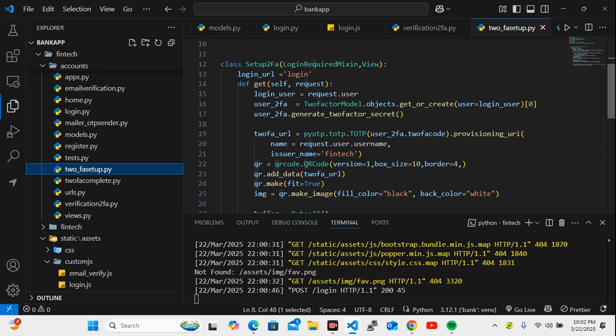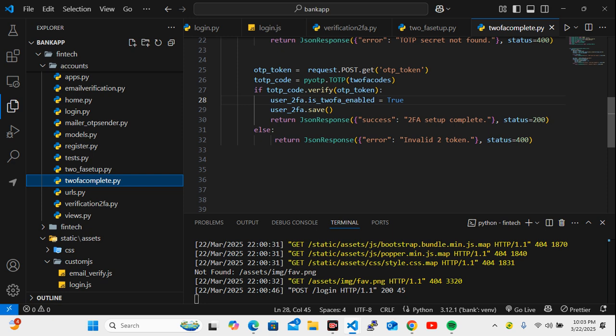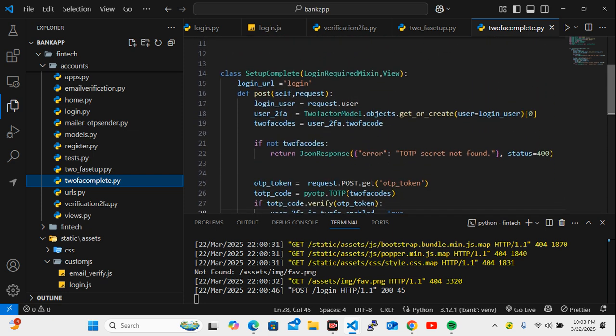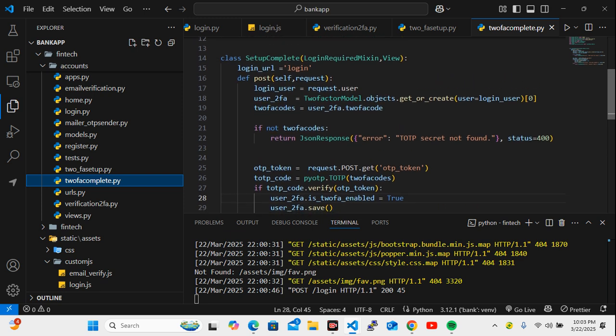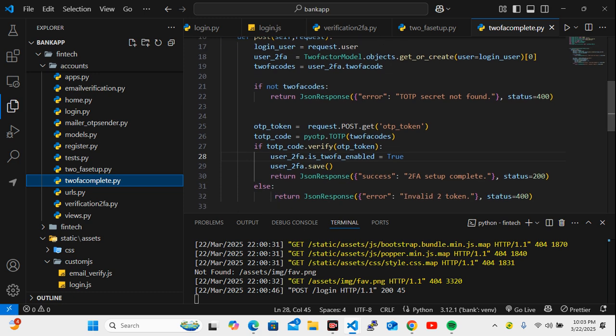But the code, we haven't set the logic for the verification view that you asked for. We haven't. Two-factor complete. So this is for activation of the two-factor, right? Yes, this is activation. This is where we convert it, set it up to true.